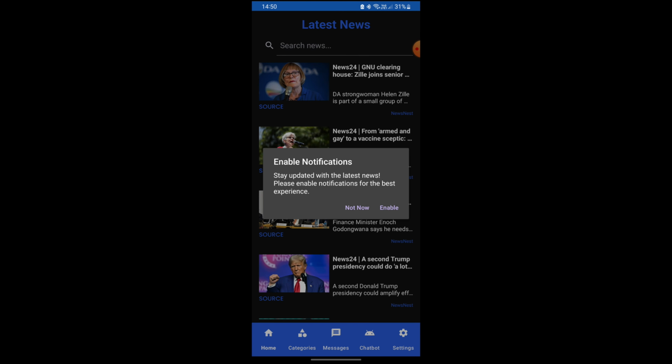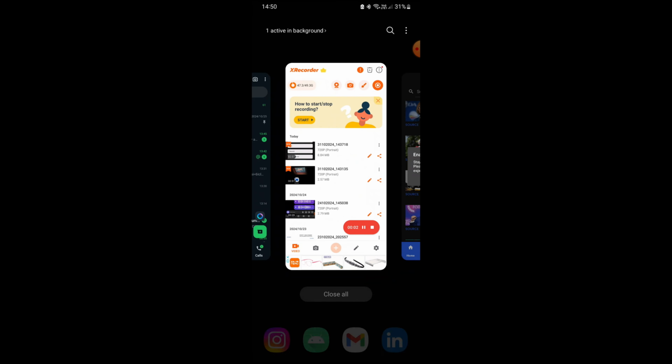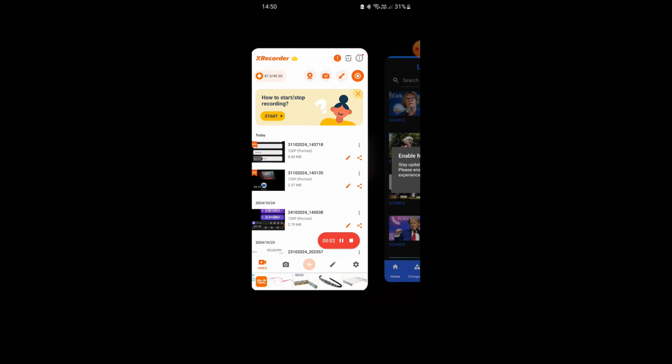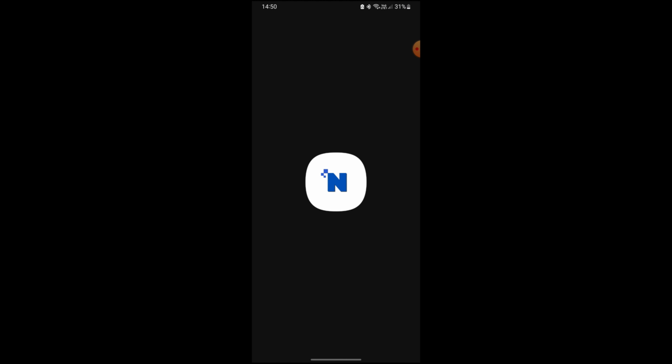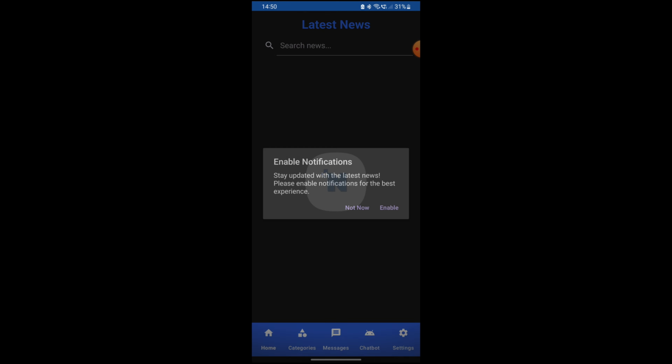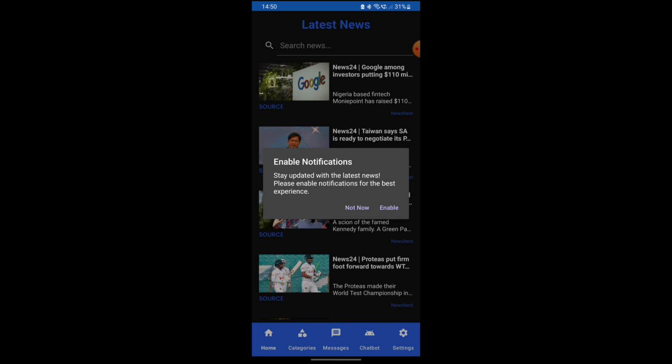And the rest of the application is multi-language. Actually, let me just show you the notification. So basically, if you go out of the application and you come back in, if your notification has not been set, you will still be prompted for a notification, as you can see here. It says enable notifications, stay updated with the latest news. Please enable notifications for the best experience.